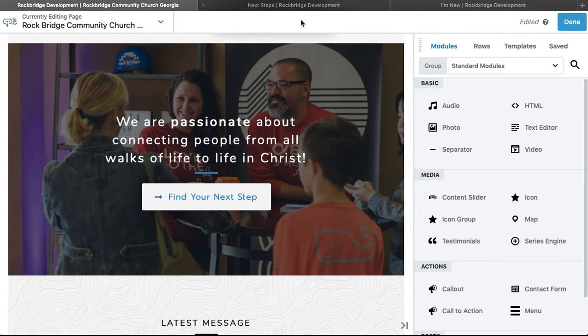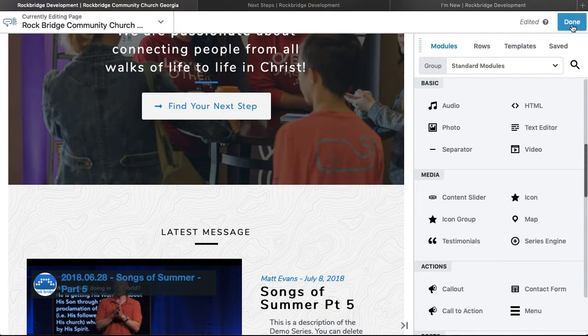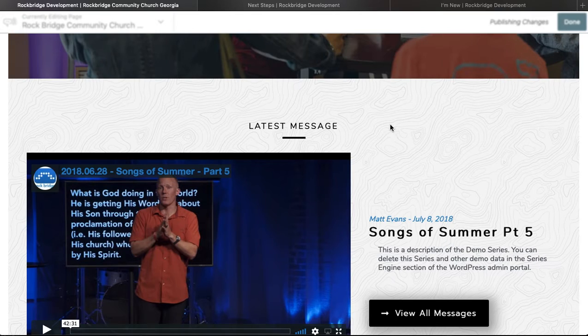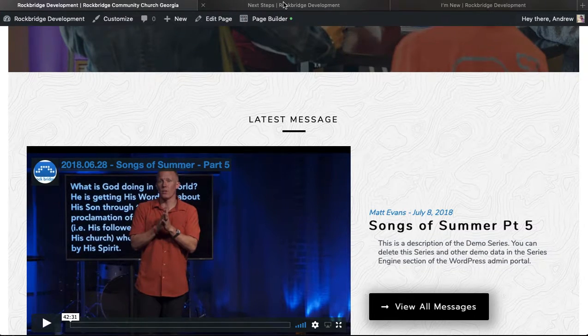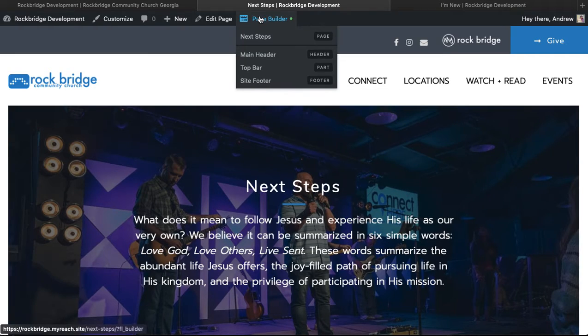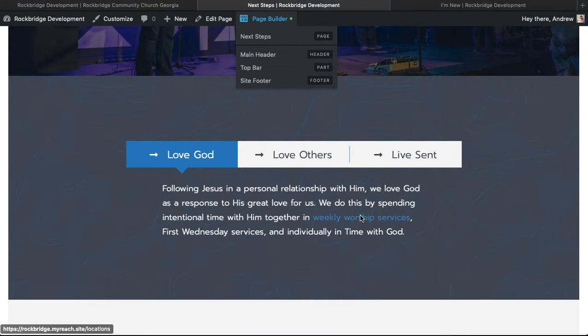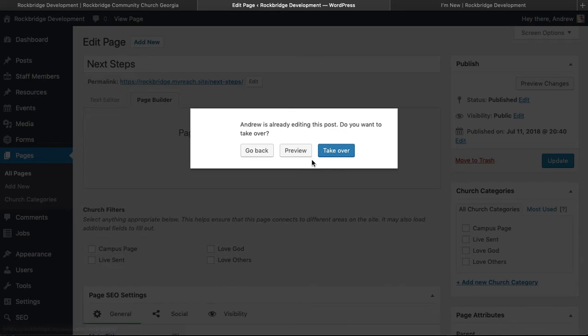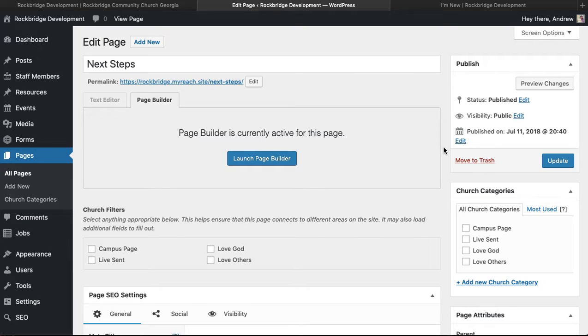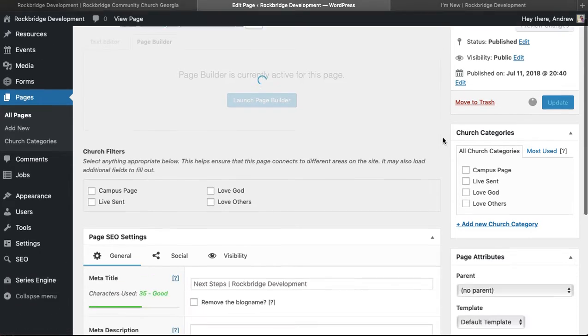We're done on this page, so I'm just going to click done, publish. Let's go over to the next steps. Maybe in the future you want to reorder some of the stuff that's on this page. I'm editing it on another browser. Oops. So I'm going to launch the page builder.